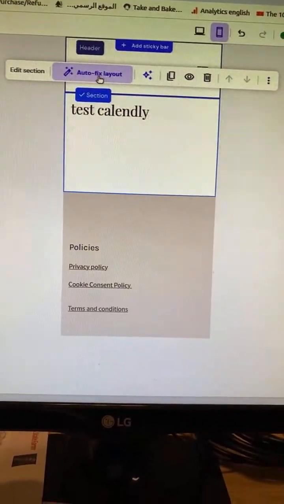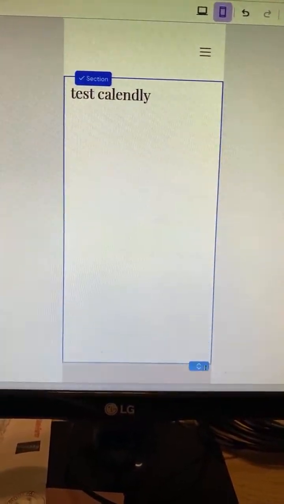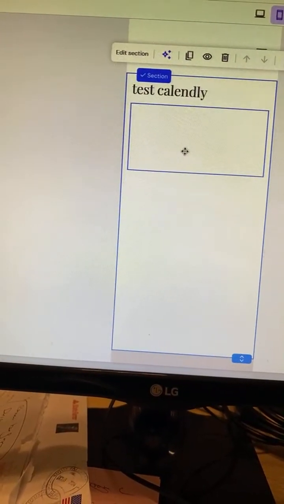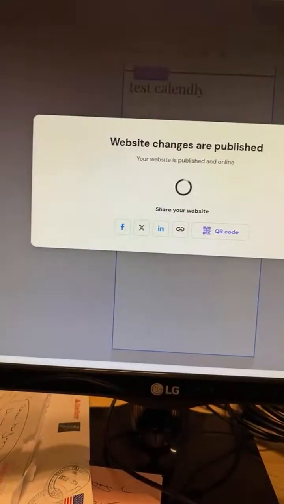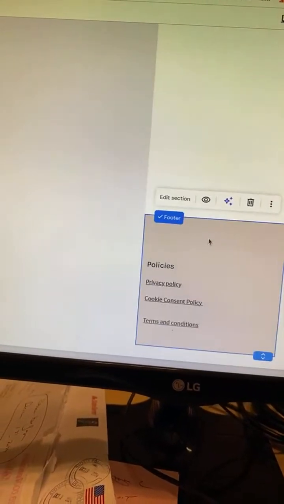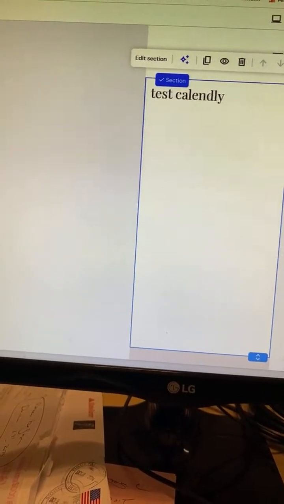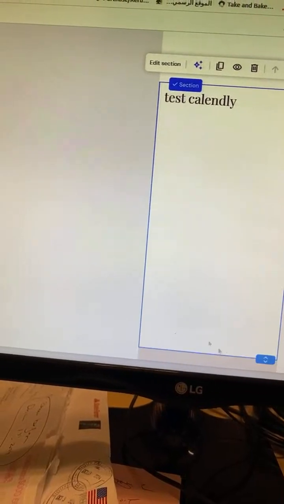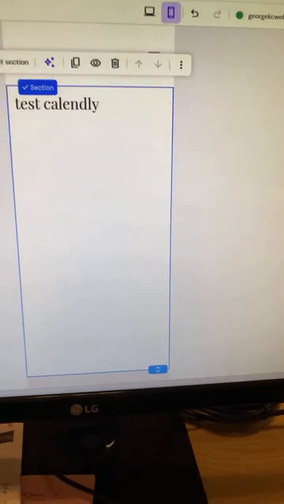This is auto-fix layout. Let's try this. Okay, so this is on mobile here. Update, published, and it should appear here. It takes a minute to load, and yeah, I think I have to fix the layout or something, but that's how you do it.